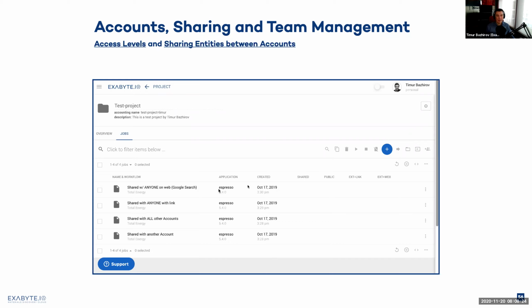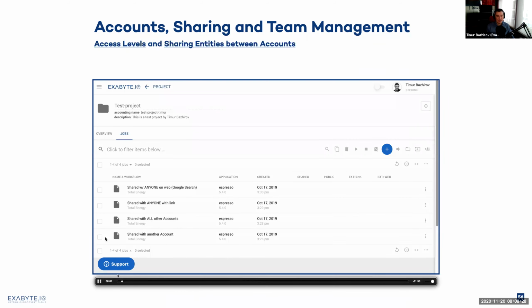And we also have multiple access levels for the entities. Let me demonstrate how it works. So we can have an entity that is shared with another account. We can have an entity that is shared with all other accounts. We can have an entity that is shared with anyone who has a link.